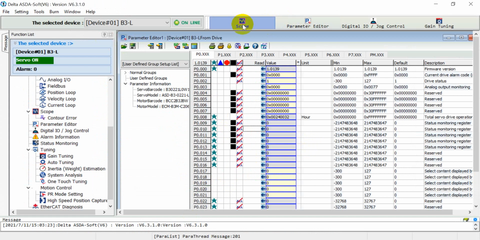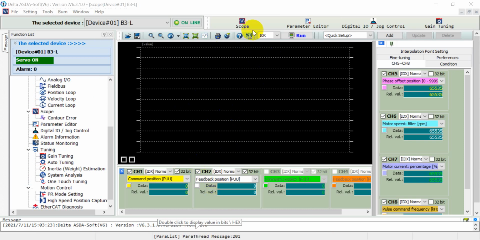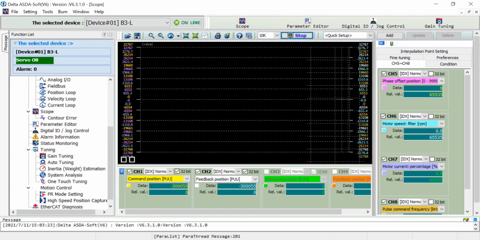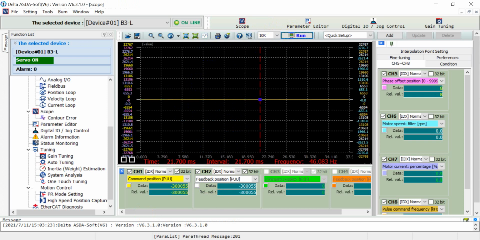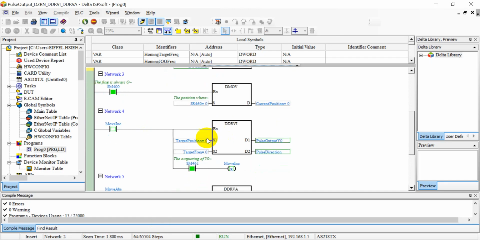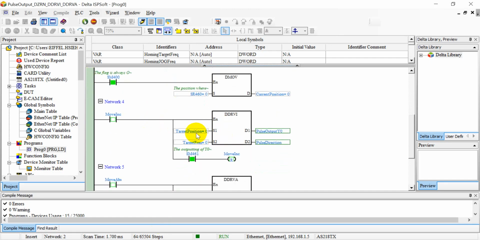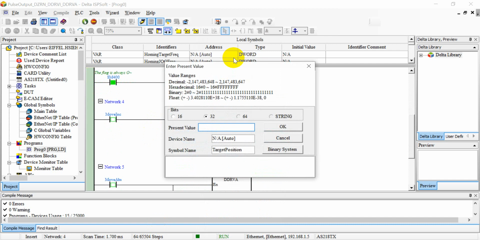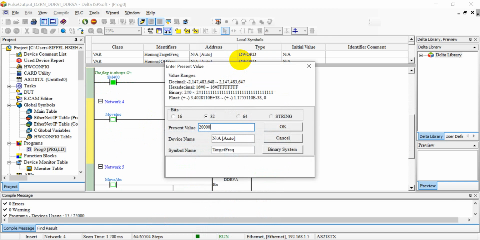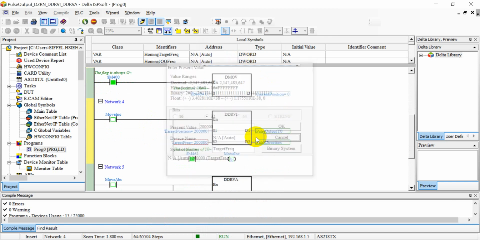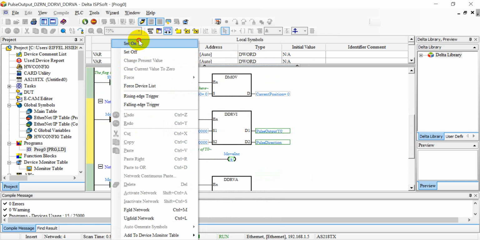Then we can enable the scope. And again, we run the scope. Back to the program, and first we try with the incremental. So we define the target position 200K, and we define the target frequency also 200K. Then we can execute.